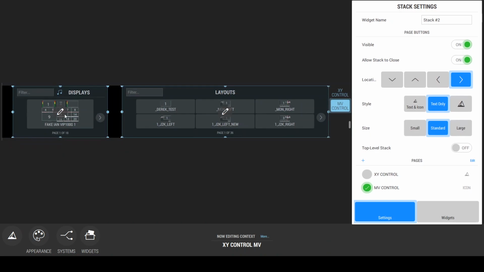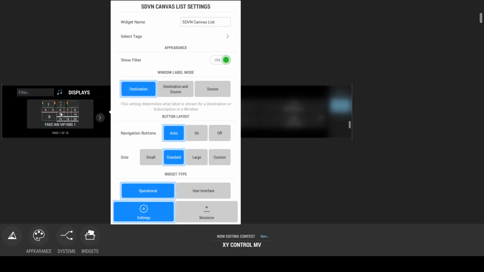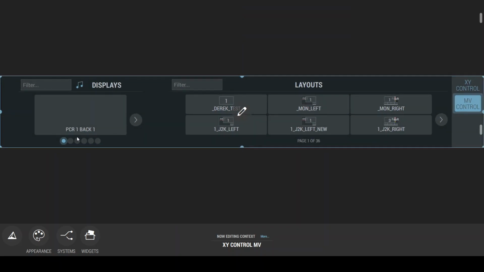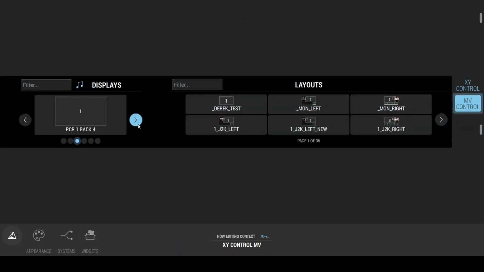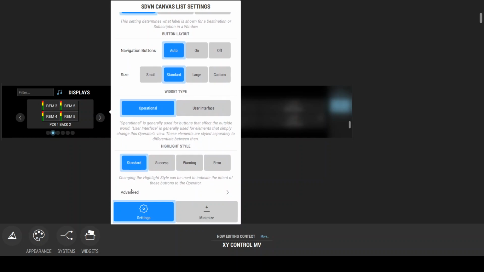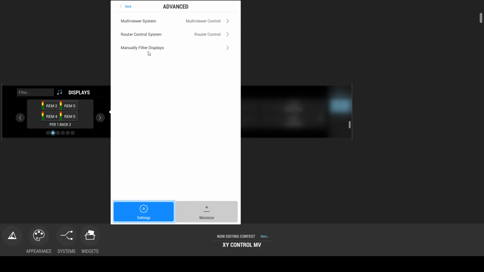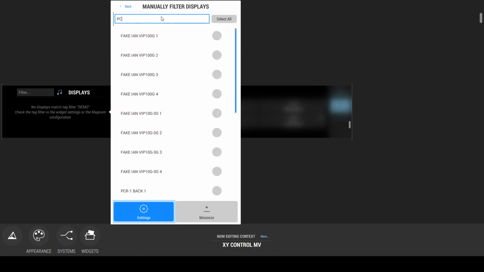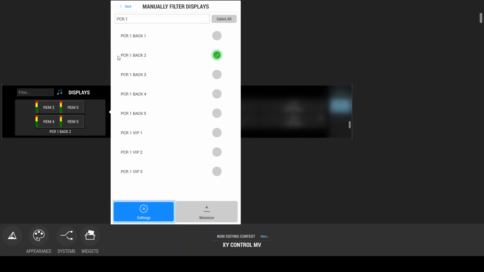What I want to do though is I want to set this up so that I'm only controlling one display. So I can come in and I can filter my displays just by clicking demo. Now here's all of my demo multi-viewer displays. I want to control PCR1 back 1. So I can come into my advanced list at the bottom of the settings and then go to manually filter devices. I'm going to select none, and then I'm going to search for PCR1 back 2. And now that I've selected that, this is the only display that I have available.